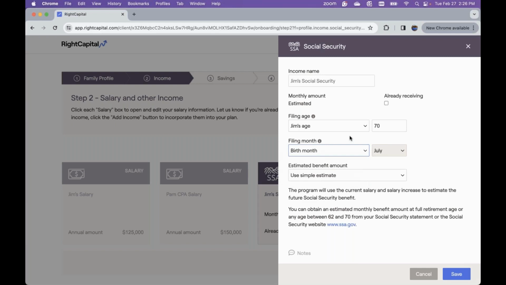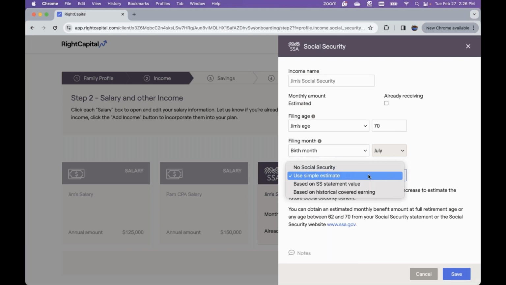The next thing you indicate when entering Social Security income is how we want to calculate Social Security benefits. So the default right now is to use simple benefits, use simple estimate from the estimated benefit amount dropdown. This option would utilize their active salary to project forward and backwards what their historical covered earnings look like to then project what their Social Security benefits are. You do have a couple different options for how you want to calculate Social Security benefits though.